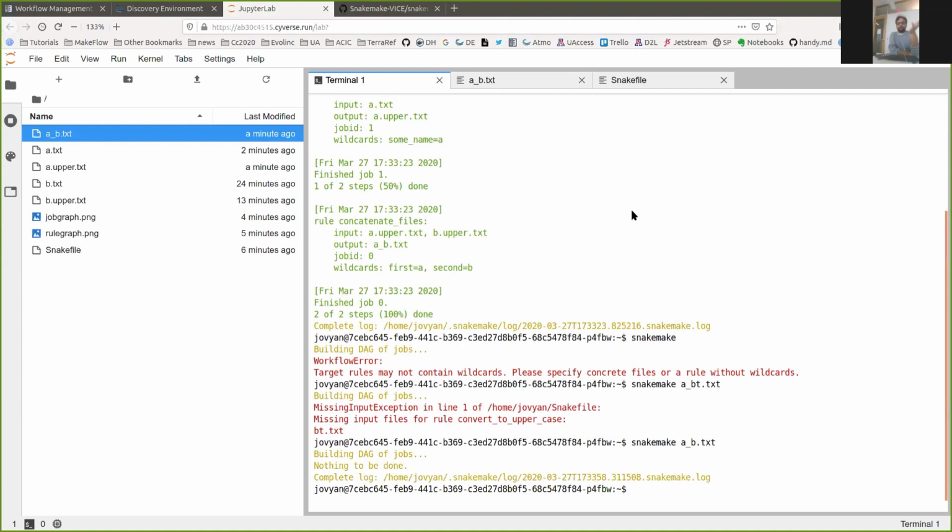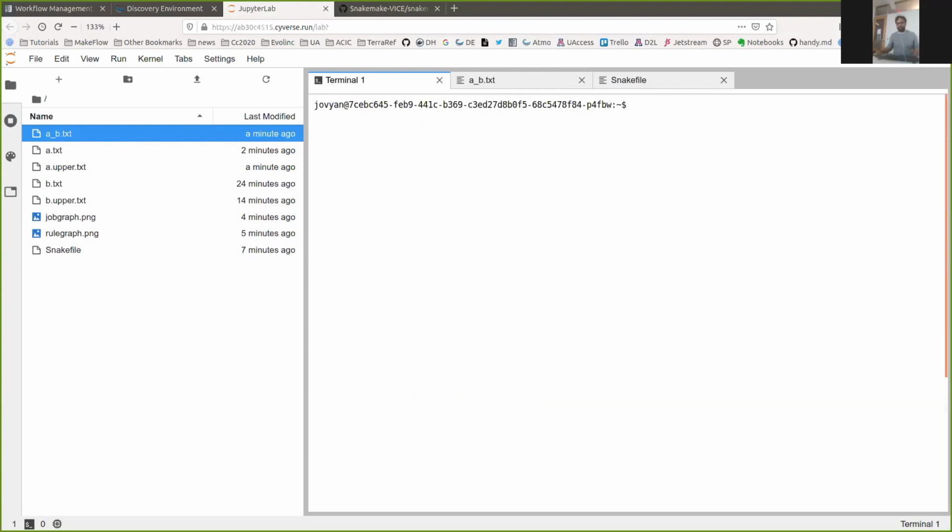Okay, but what about a scenario where the rules themselves are changed? It turns out that there are multiple ways to do this, but the most straightforward way to manually specify that you want to rerun a rule is to use the -R flag. So let me show an example.